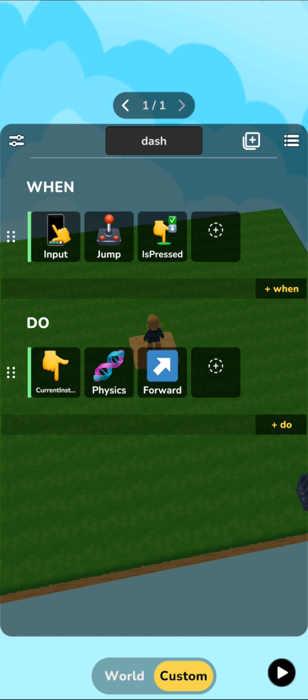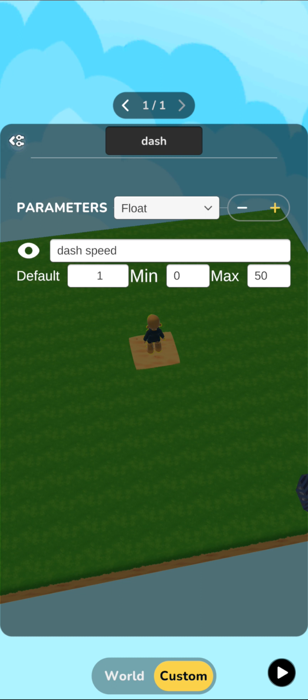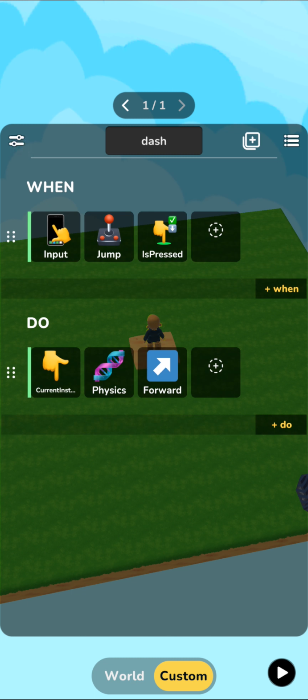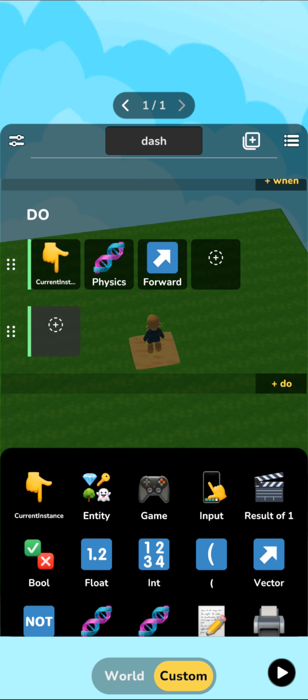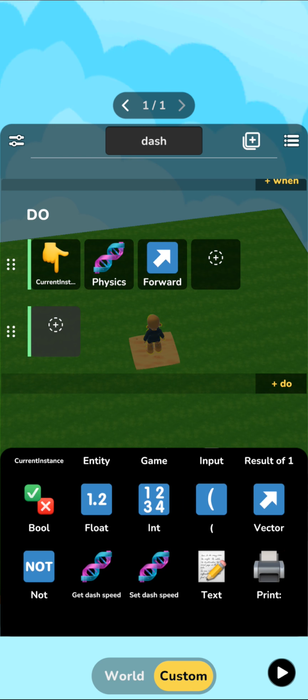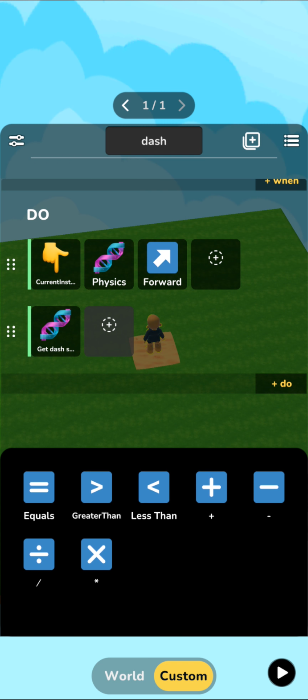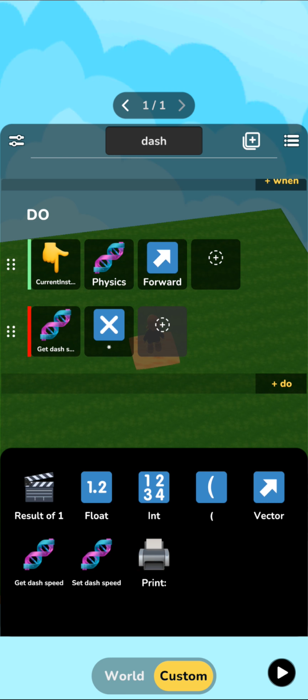So the next thing I want to do is take that forward vector and multiply it by whatever speed I am going to set as the dash speed. So I'm going to go over here and say get dash speed. That's the parameter. I'm then going to multiply it by, as I said, this gets saved automatically in a variable, which, since it's the first line, is result of 1.